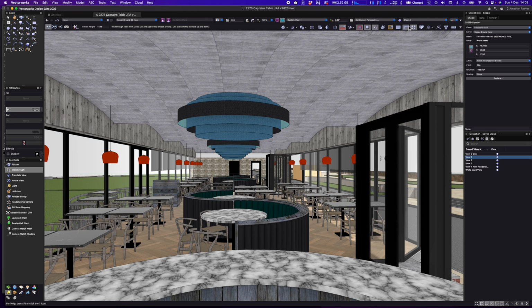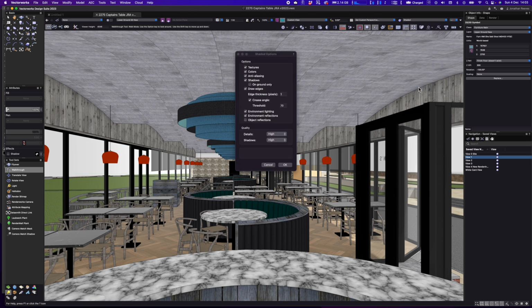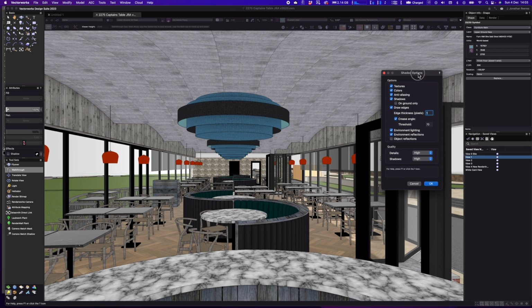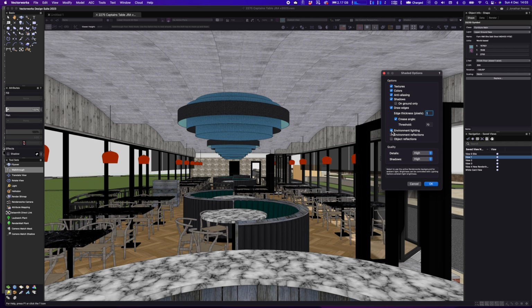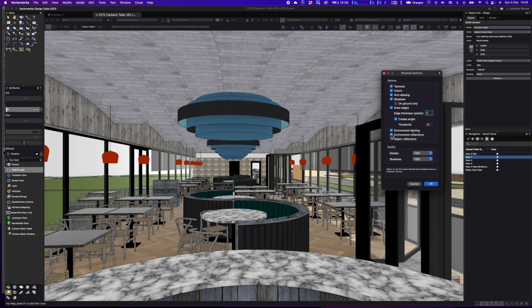Okay, now next up, we've got the shaded options, object reflections. So let's just review these. There's the environment. Looks really different, doesn't it, with the environment on, much kind of more contrasty. Now the environmental reflections, so you get those nice reflections on the tables.